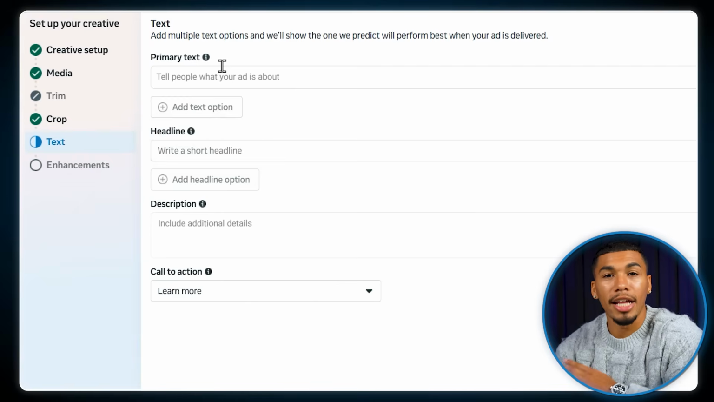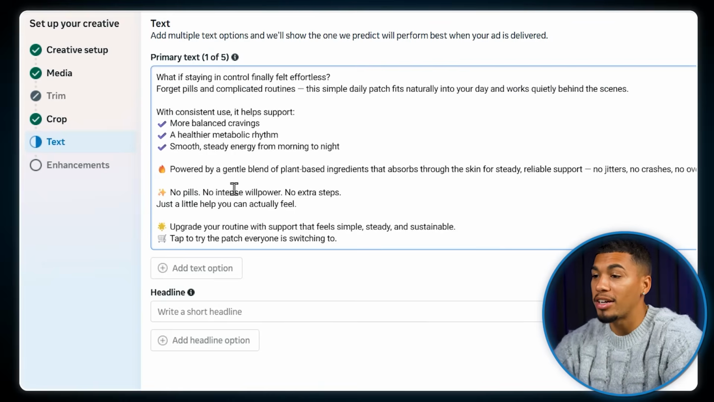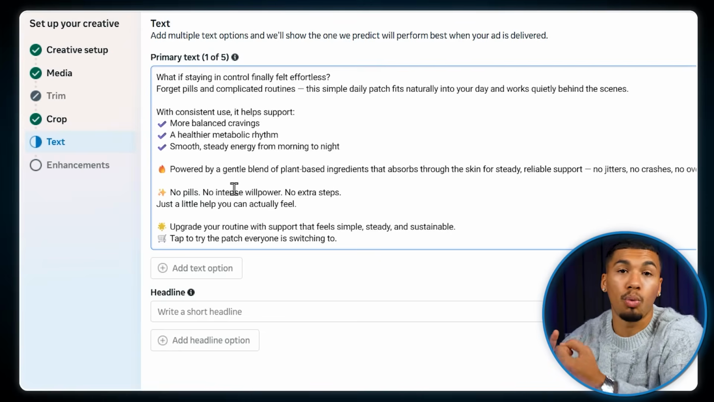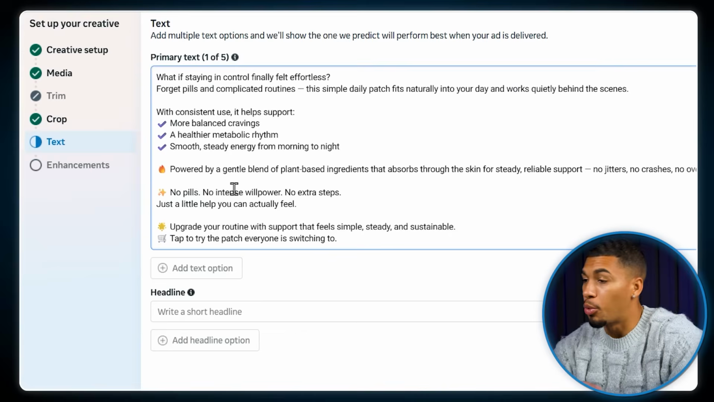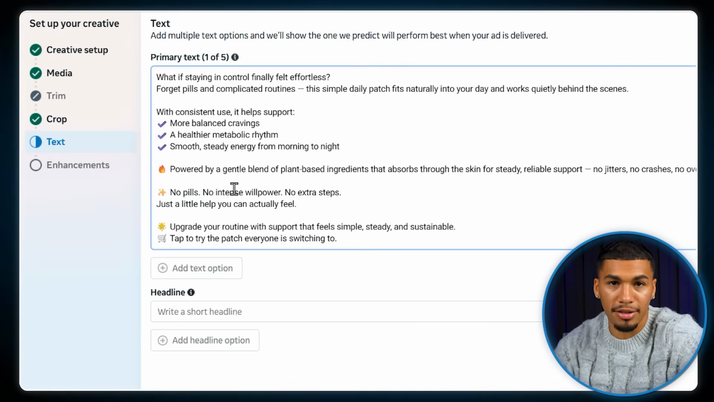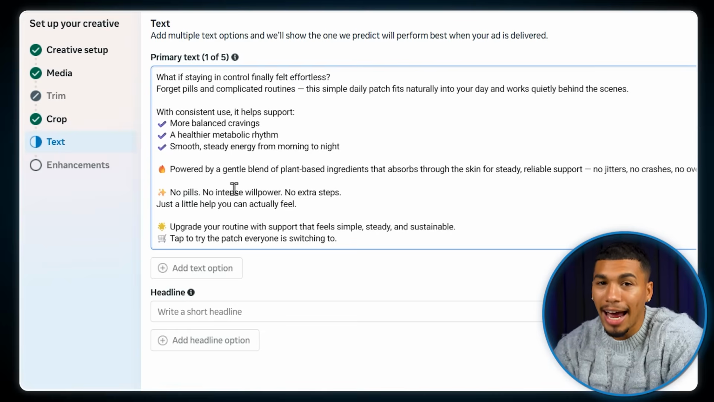Now let's go ahead and lock in the text. Now this is the part that either pulls people in or loses them immediately. Your primary text is where you're going to sell the product, the benefits, the problem that it solves, and why it's even worth clicking. But the structure is what actually makes people read it. So you want to space it out, short lines, clear points, no walls of text, because people will scroll right past those.